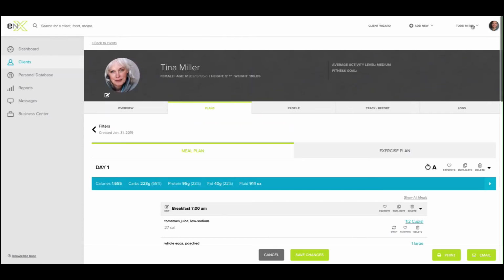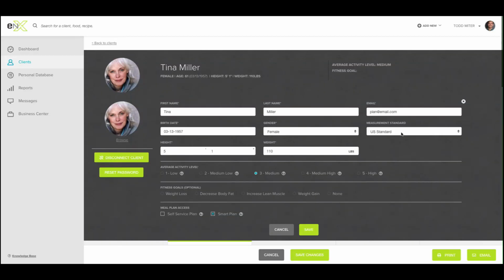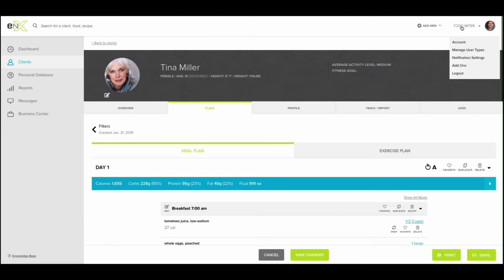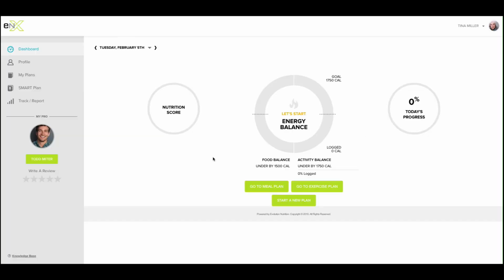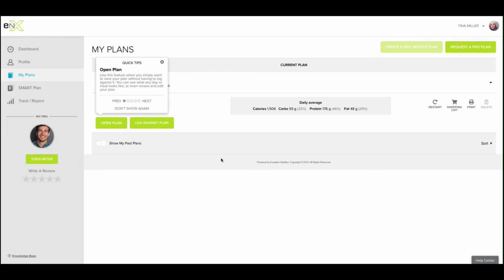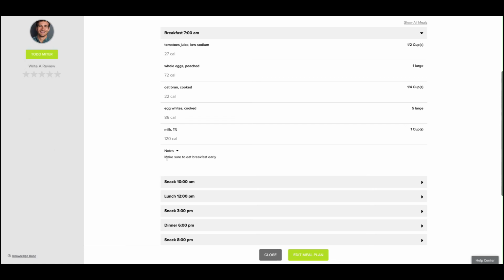And now when the clients log in on their side, they'll see your notes here anytime they look at their plan.